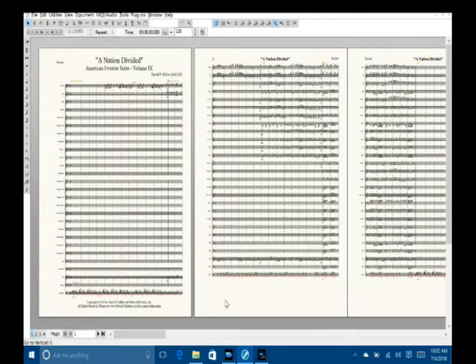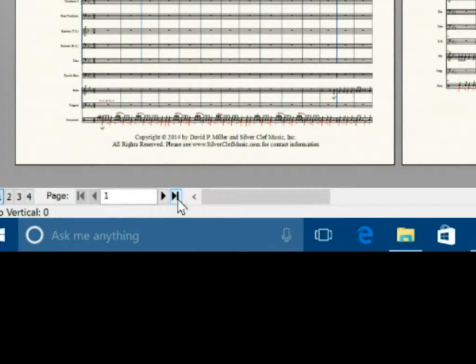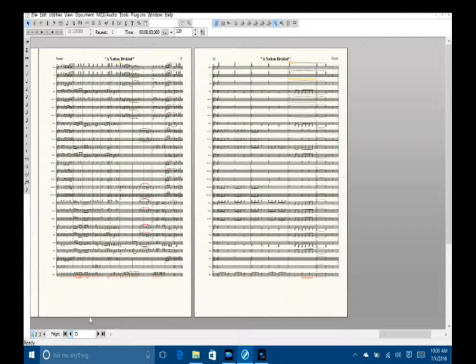But before I do that, I want to make sure that we don't have one measure or two measures taking up the last page of the score. Now to do that, I'm going to click on the Go to Last Page button right here, down at the bottom, and I notice the last page only has 4 measures on it, where the previous page has 12 measures. To go from 12 measures to 4 measures, to me, seems just a little bit out of sorts.